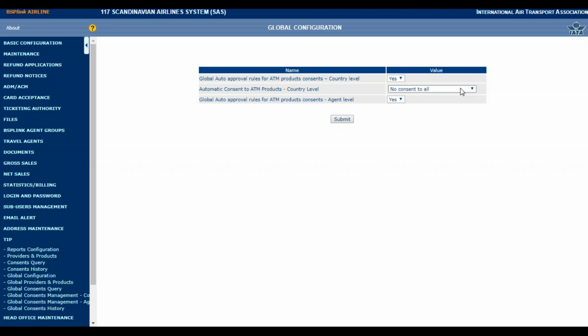The available consent options are: no consent at all, which is the default setup. All new ATM products will be set to no consent. Accept all without cost recovery: all new ATM products will be accepted by the airline. Accept all with cost recovery: all new ATM products will be accepted by the airline, but the airline may charge a cost recovery for the use of ATM products. When selecting this option, the airline will be able to define a cost recovery fixed amount or percentage per BSP country applicable for all ATM products in that country.